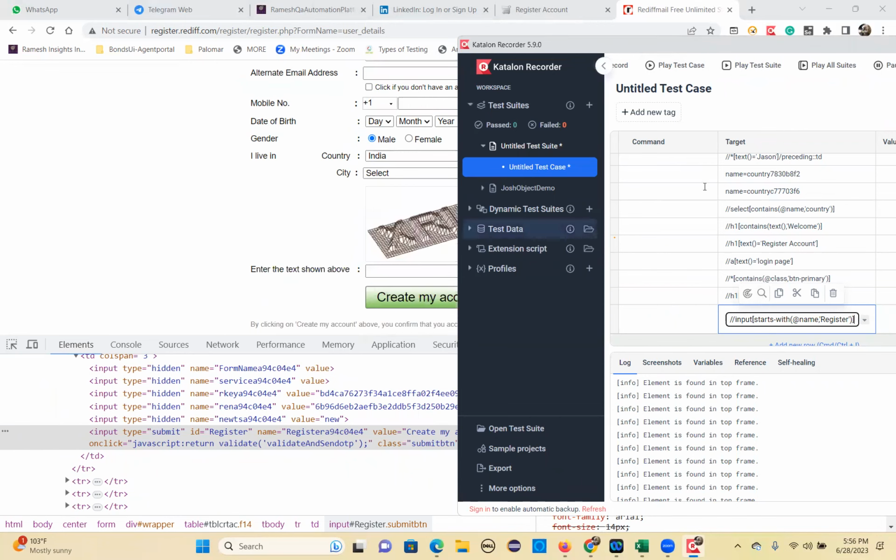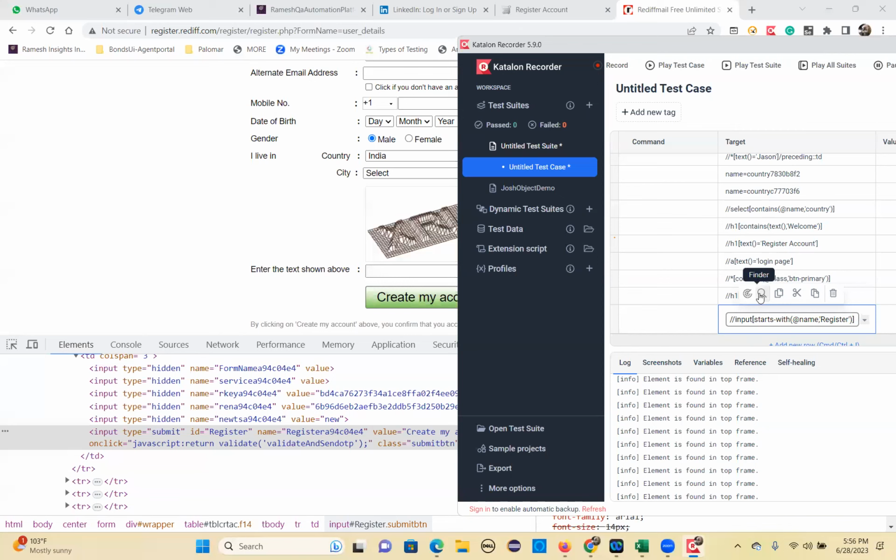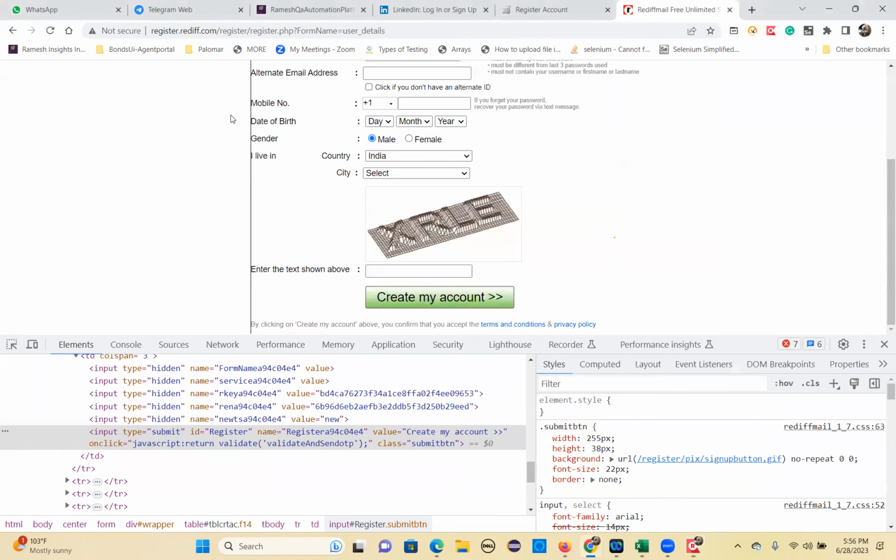So the button here. See, now it is recognizing. You can see it is recognizing, highlighting in yellow color, right? Blinking on that, create my account. So that's how to identify with starts-with and contains. So any questions?